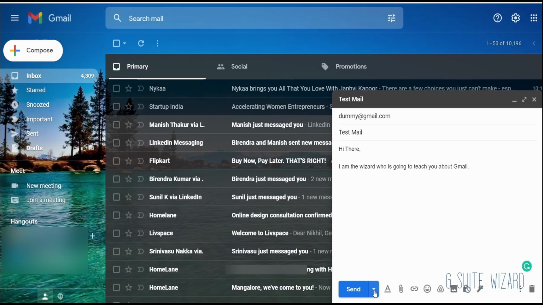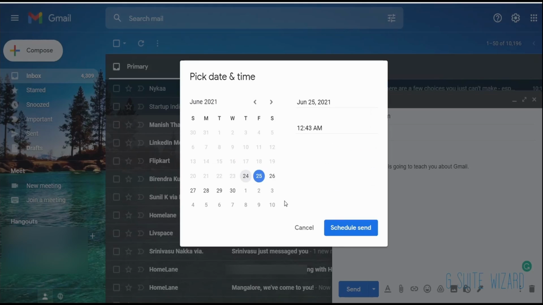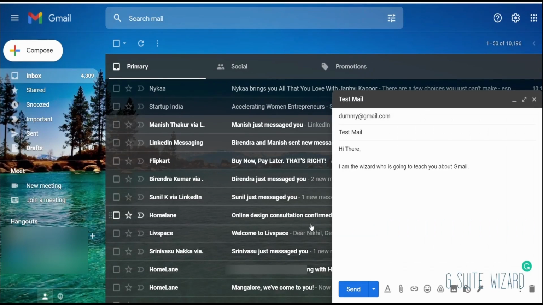All right. Or you can also choose to schedule the email to be sent at a later time, right? There are already preset options given by Gmail, or you can pick a date and time of your choice and schedule a send, and that will send it to that person at that exact time. Next, this button you see over here is used for the formatting of the email.